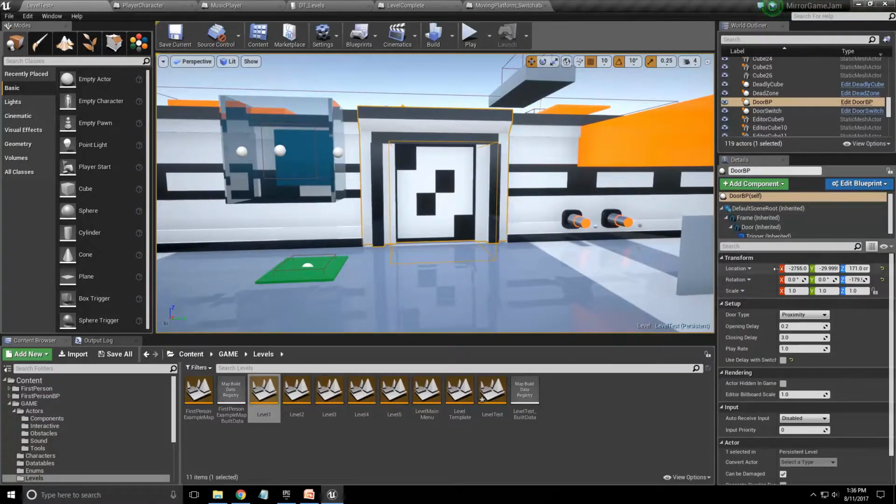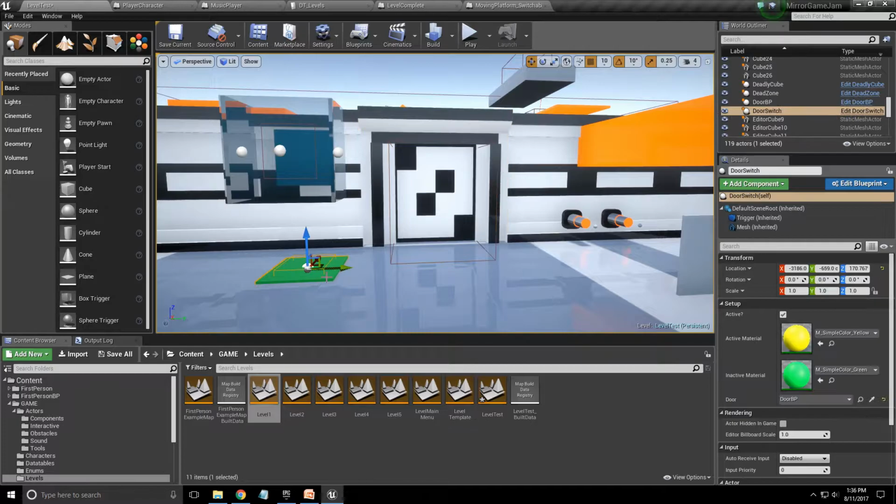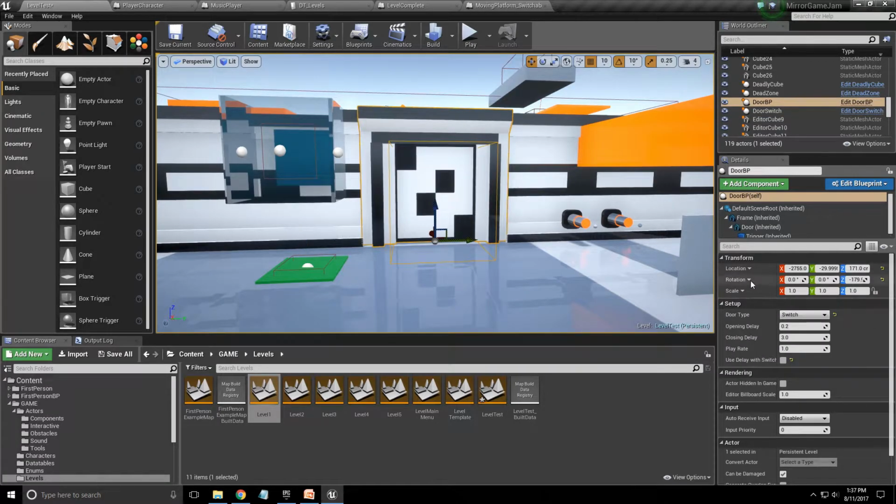The second one is just by using a switch. And this is the original setup I had here. So you can see here that I have a door switch. It's a separate blueprint, and it is exactly what it sounds like. You drop it in the level. You select whether it's active or not. You can change the materials here. And all you need to do here is reference which door is connected to the switch. So in this case, you can see that this switch is connected to door VP.